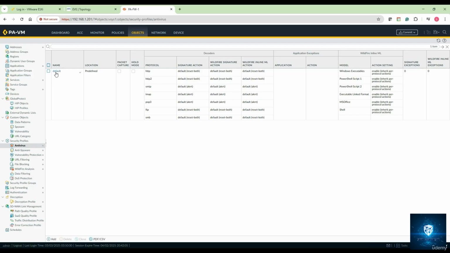and there is a default antivirus profile which is available. You can see the supported protocols, right? If the user is trying to upload or download or do some sort of transaction or create some session using HTTP/2, SMTP, IMAP, POP3, FTP, SMB, those are my supported protocols. Ensure one thing: if you are working with the HTTPS protocol, then your SSL decryption policy has to be configured on your firewall. We have already done that in the previous lecture.